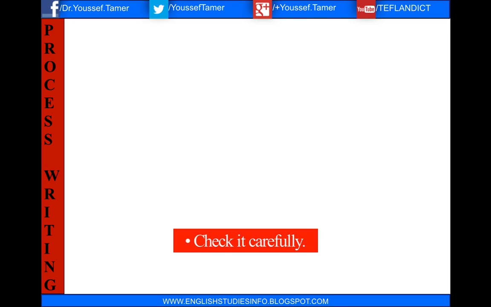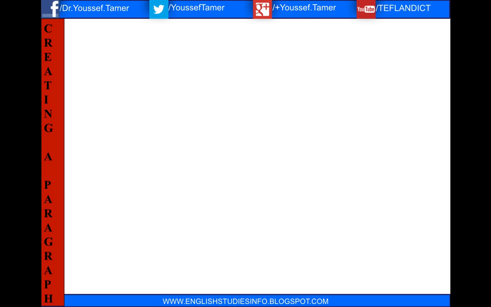So the answer is check it carefully, right? So before you edit, before you give your paper, you have to check it carefully and then improve whatever you need to improve before you hand in your paper.